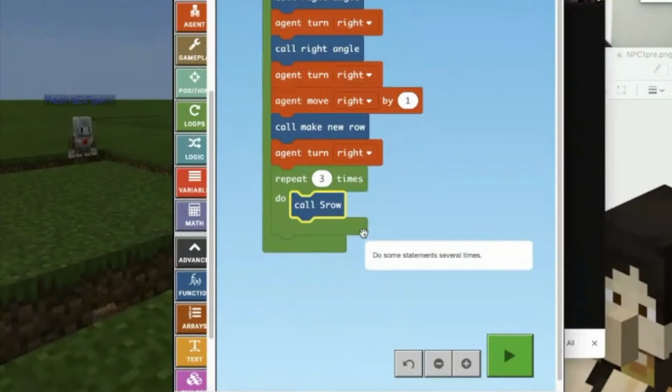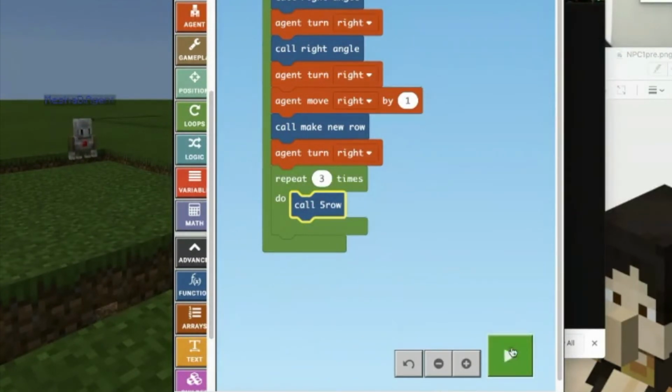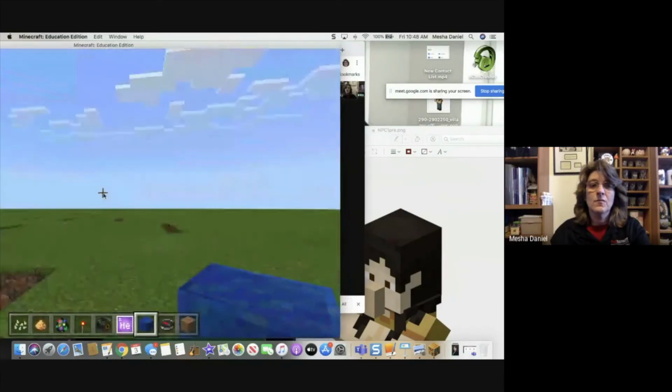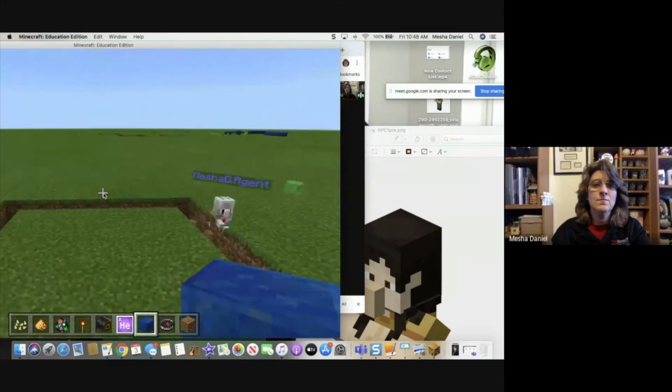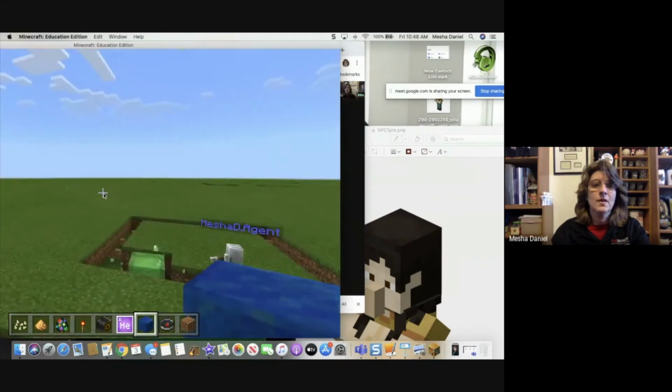So now it's going to do exactly that same thing. It's going to turn to the right, because everything that's in our function, it's going to do that same function 3 different times. So let's see what that looks like. Oh, he's going to do the same thing here because we didn't move him.